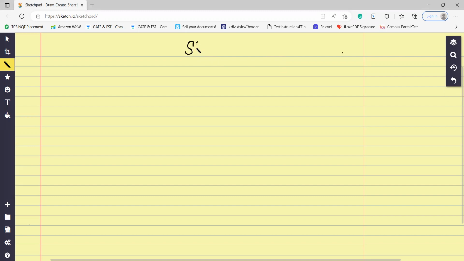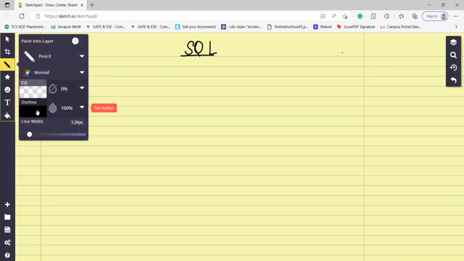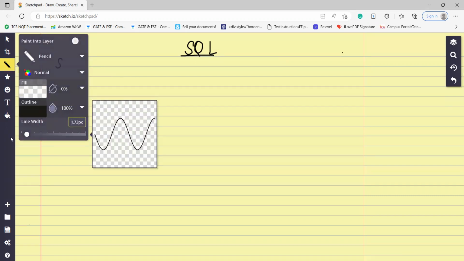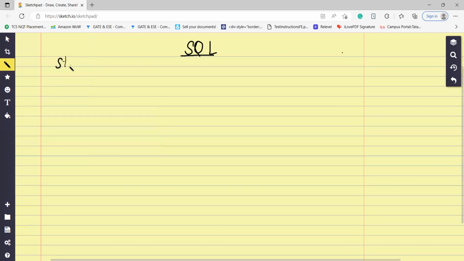So let's start, and in this we are going to cover each and every topic, and in today's class we'll be trying to understand the theory part of SQL. So it stands for Structured Query Language. Let me write down everything so that you can also make notes properly, and let me reduce the line a little bit. Okay. So it stands for Structured Query Language.